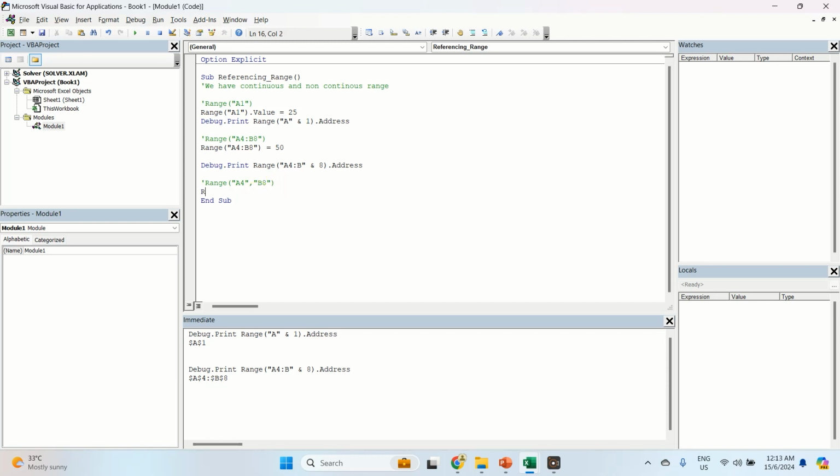So range A4, you have to use the colon, right? The colon is not part of the expression. Okay, the comma is not part of the expression in a continuous range. So I'm just going to say dot value equals 30. And then I'm just going to debug that as well. I'm just going to debug the range that I have written here.